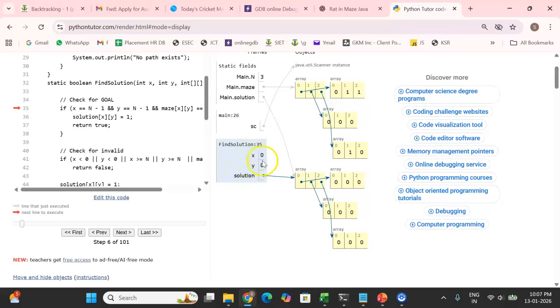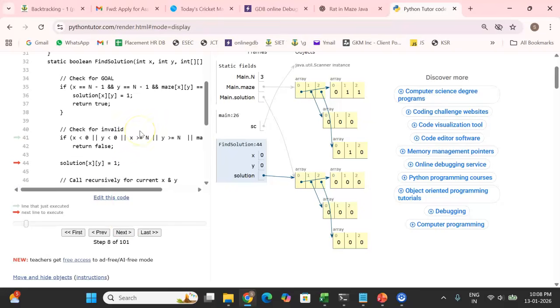You have 0 and 0 as the starting position. It is first checking, is this the goal? This is not the goal, so it doesn't go there. It is checking if it's a valid position. It is a valid position, right? The rat is actually in the top left corner. It's a valid position. So it is saying that yes, this is part of the solution.